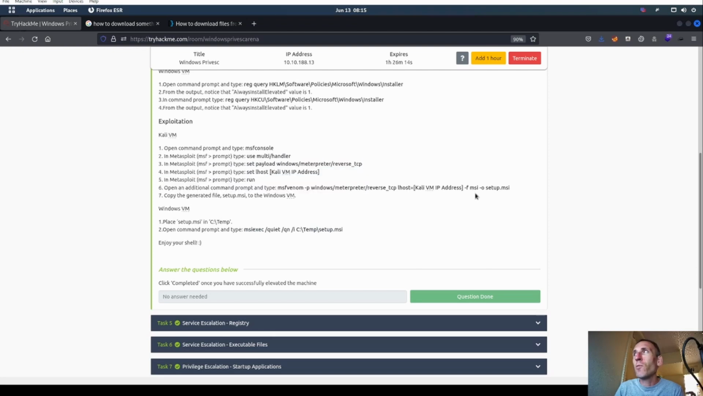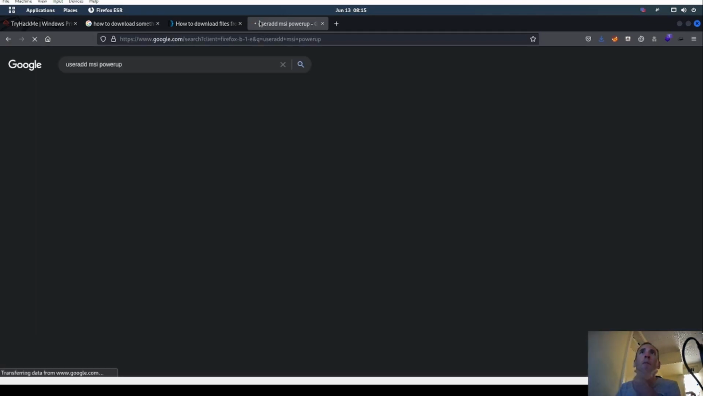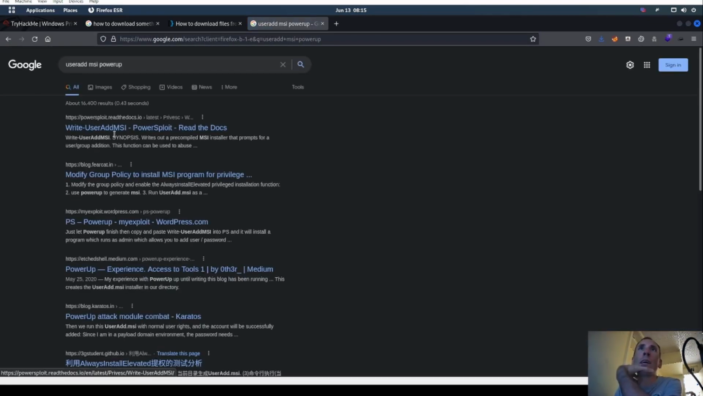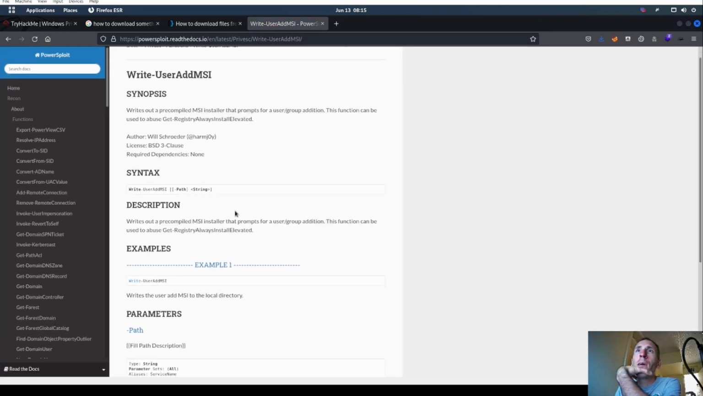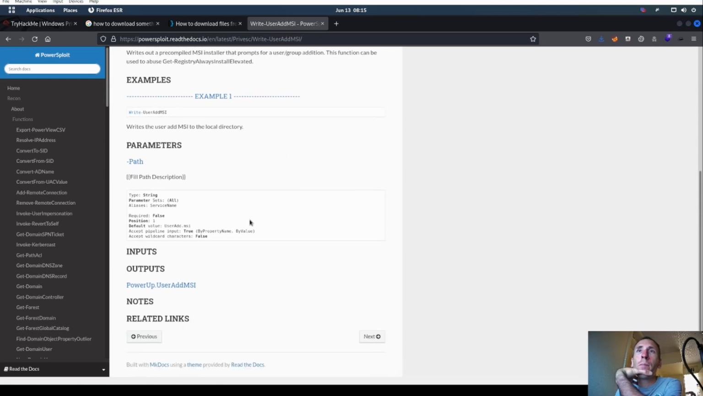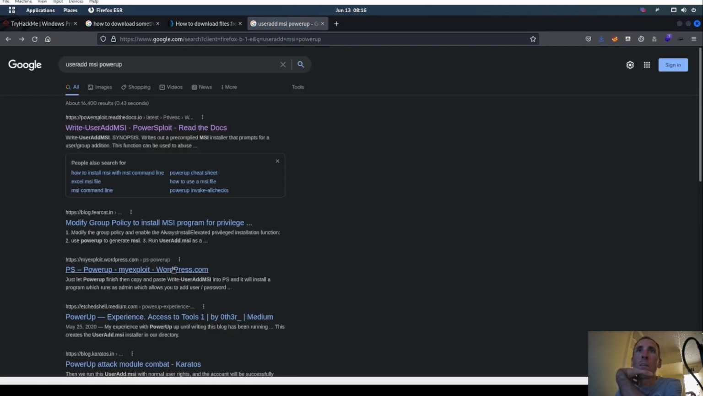So this guy is actually making an MSI file. Let's look up Write-UserAddMSI in PowerUp and see what it's actually doing. It writes a precompiled MSI installer that prompts for a user group addition. This function can be abused. Okay, Write-UserAddMSI. Maybe we need to pass a string in. Maybe we need to actually give it who I want to add instead of just doing that.